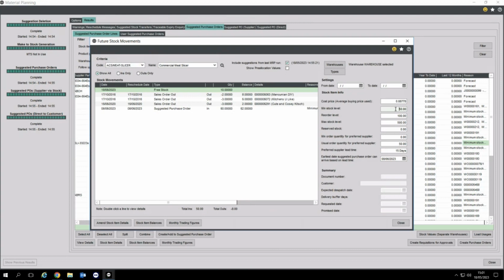So we've got a minimum stock level of 50. We've got a usual order quantity of 50, so we have to order in multiples of 50. And we've got a preferred supplier lead time of 15 days. Now, obviously, I've got some dates in the past. In the real world, it would be suggesting you get the stock just in time. But essentially, our opening free stock is 10. We've got 2 for that sales order, 3 for this one, reducing the balance. Minimum stock level of 50. So if we order 50, that will bring us to 52. 52 is above the minimum.